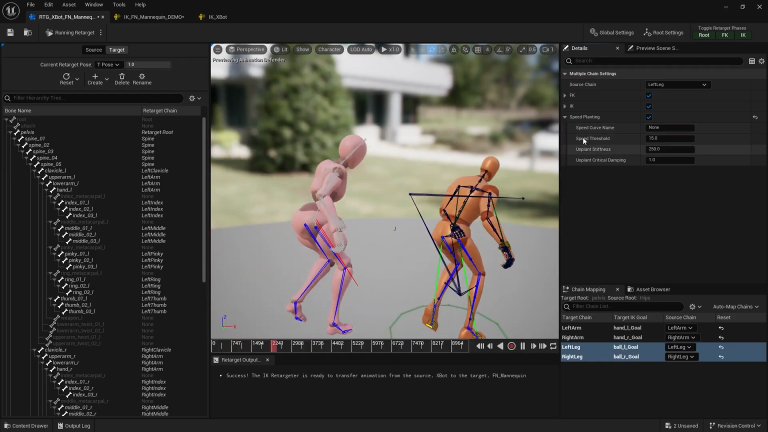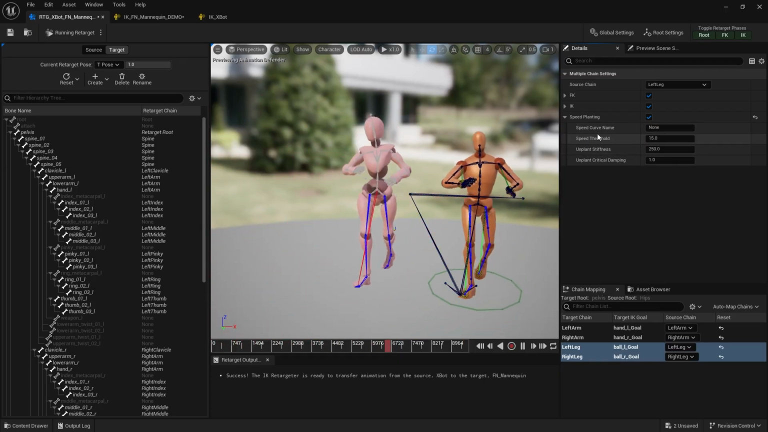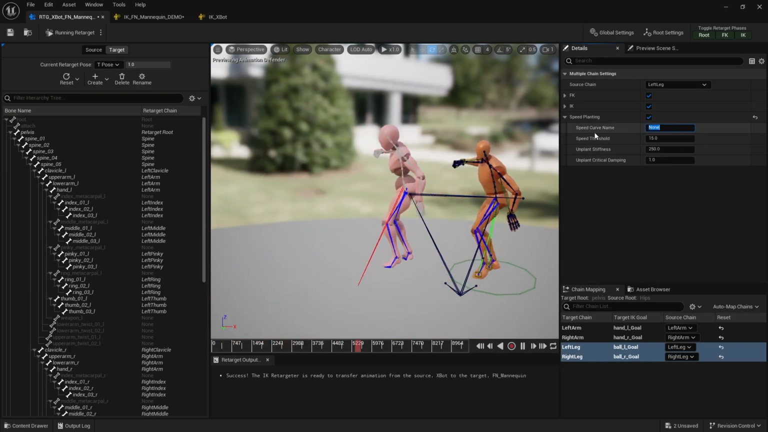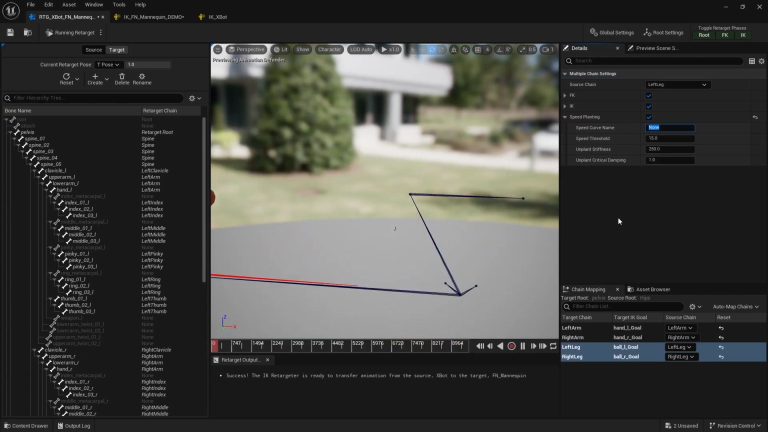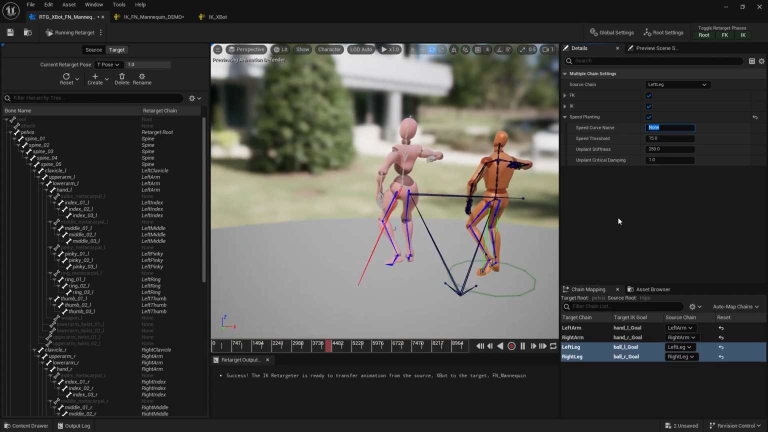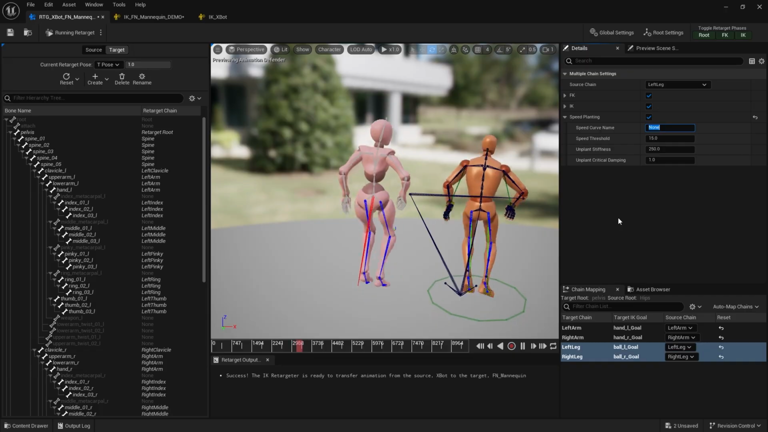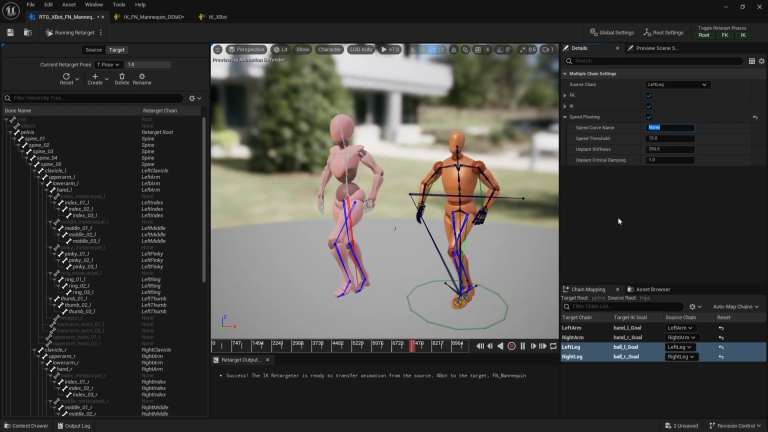But basically, you can create speed curves on your animations and put the name in your speed planting settings and define a certain unplant threshold and speed threshold and all of these, so that way your feet stay sticky. The method of generating that is only available within UE.